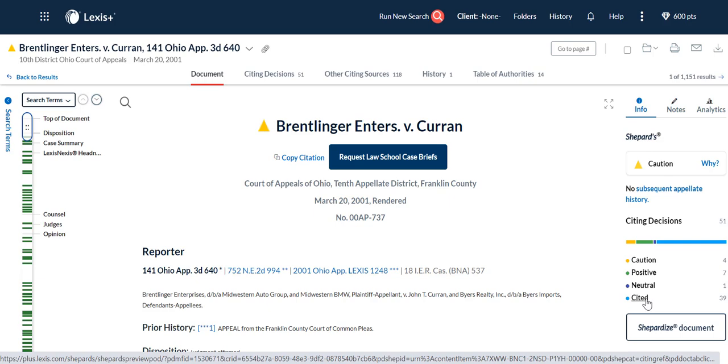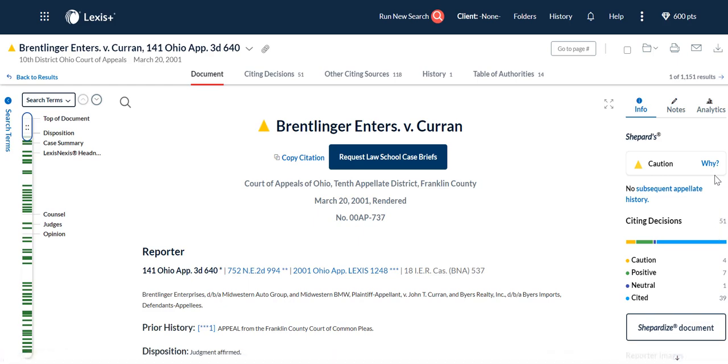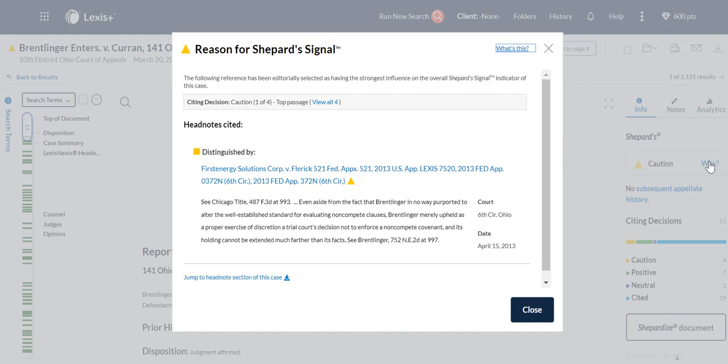We can understand why the case received this yellow caution signal very quickly by clicking the Y next to the Shepard's signal on the right. This lists the citing case that has the strongest influence on the overall Shepard's signal of the Bretlinger case.